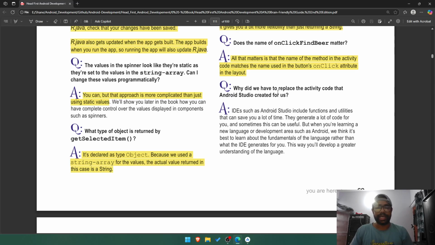So why did we have to replace the activity code that Android Studio created for us? IDEs such as Android Studio include functions and utilities that can save you a lot of time. They generate a lot of code for you and sometimes this can be helpful. But when you're learning a new language or development area such as Android, we think it's best to learn about the fundamentals of the language rather than what the IDE generates for you. This way you'll develop a greater understanding of the language.